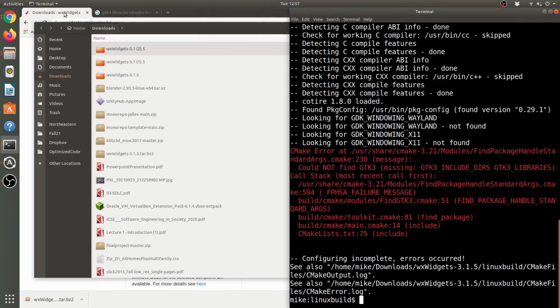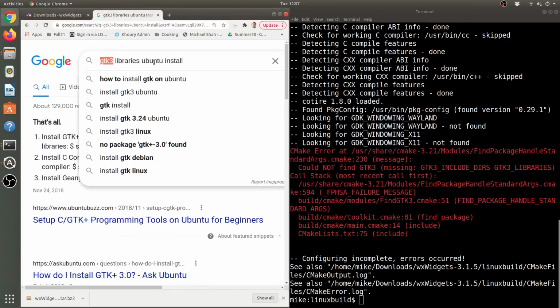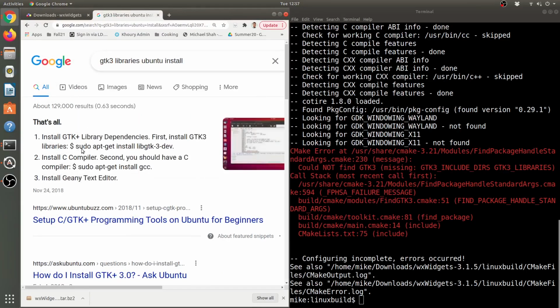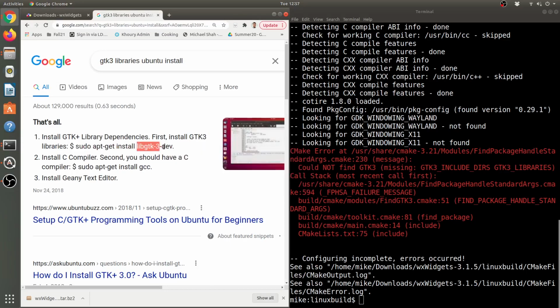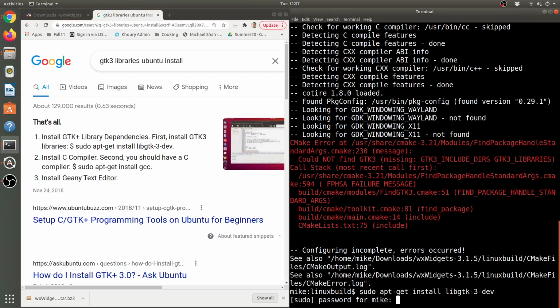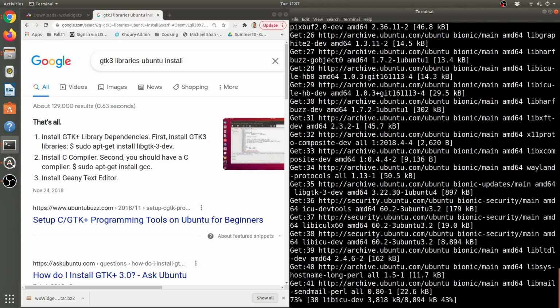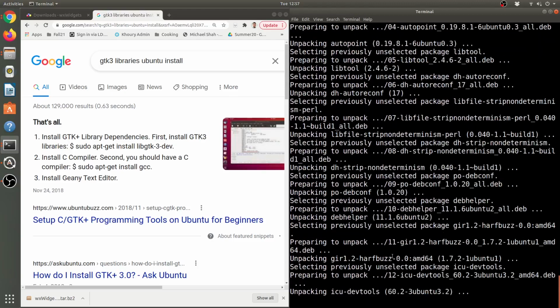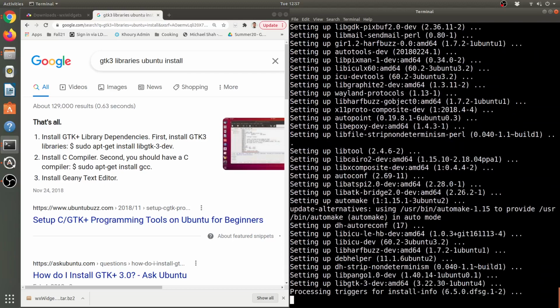So let's go ahead and just do a little bit of debugging here. I might search something like GTK3 libraries Ubuntu install, and then you can figure out how to install the libraries. Usually when you're installing libraries on Linux, you'll want the dev version because that gives you the header files and basically the API to program with. So I'm going to go ahead and install those here. Type in my password, say yes to this, and give that a moment to install. We'll basically rerun this process now to see if CMake and all of the dependencies have been satisfied.